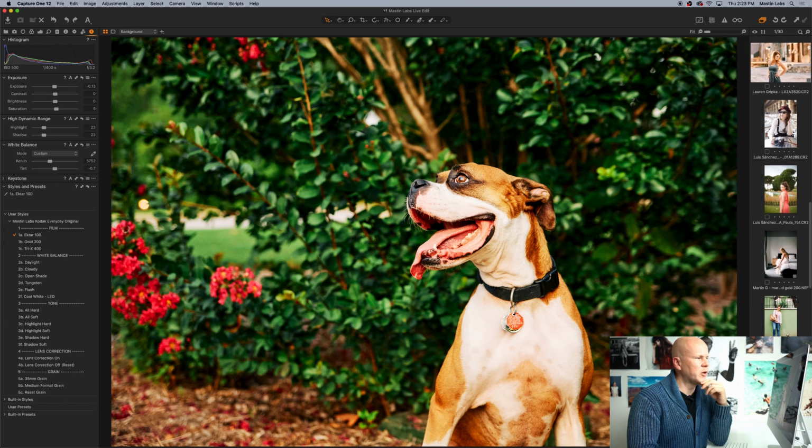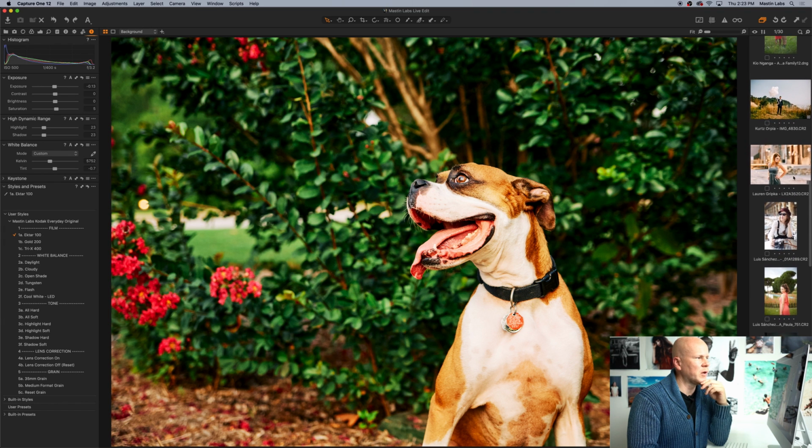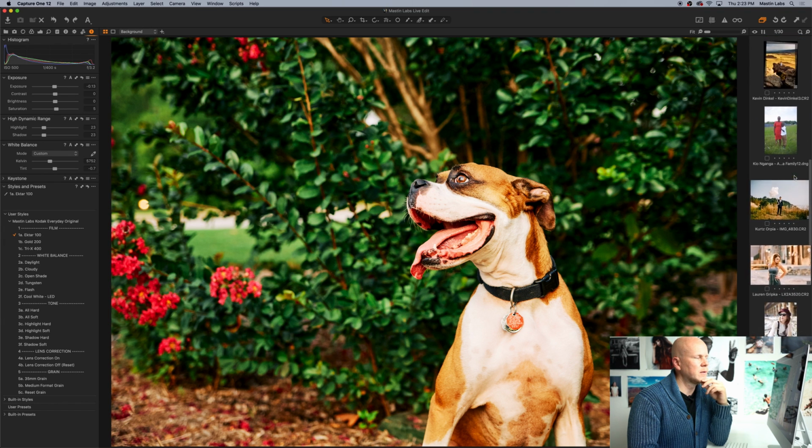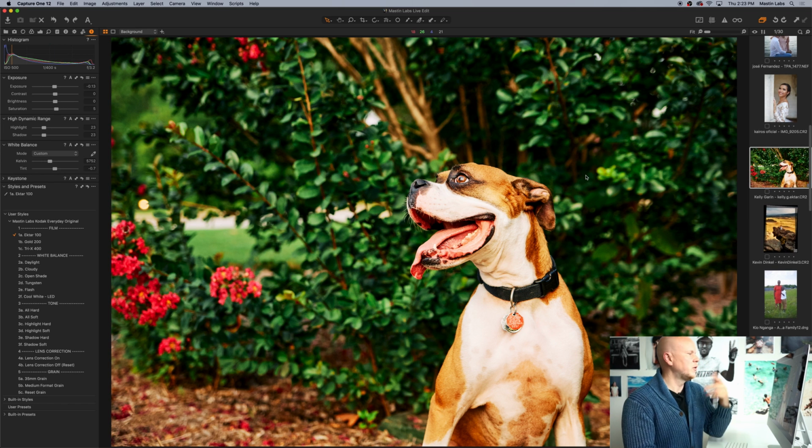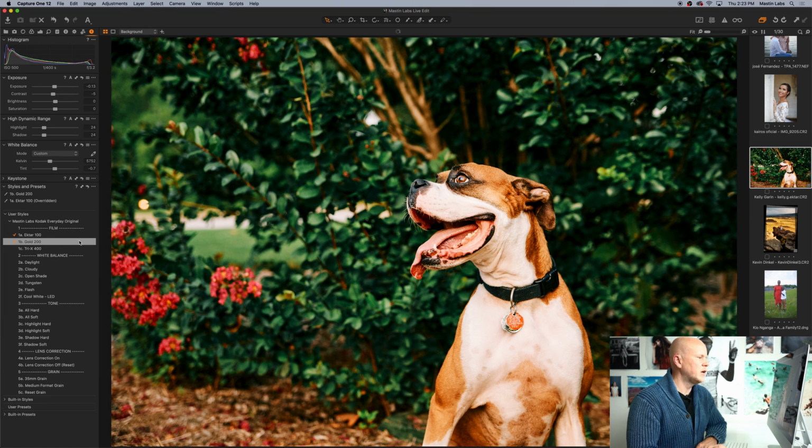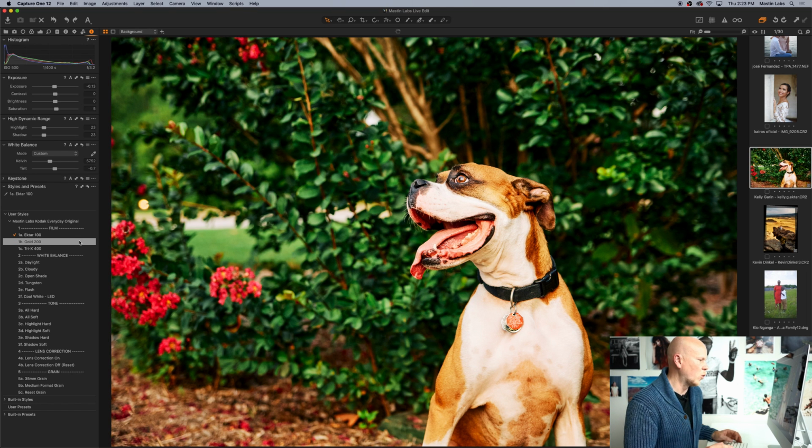Let's see if I can find something to show quickly the difference between Gold and Ektar. Oh, this image, fine. This will work. So this is Ektar. It's like turned up to 11. If I go to Gold, you can see it kind of chilled out. It's still really nice looking, but it doesn't have the boldness and the overall warmth of Ektar.